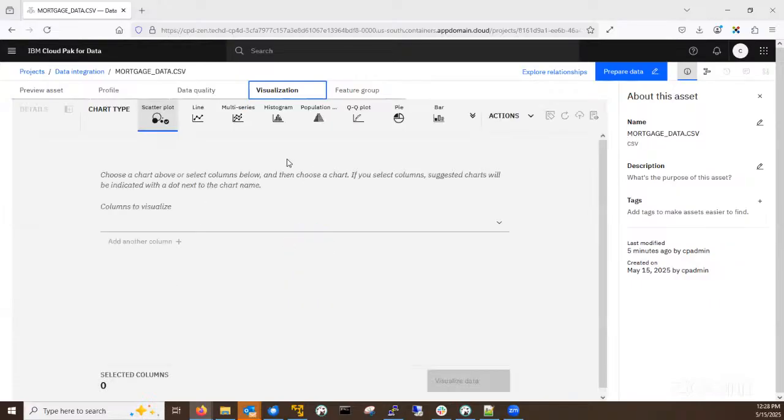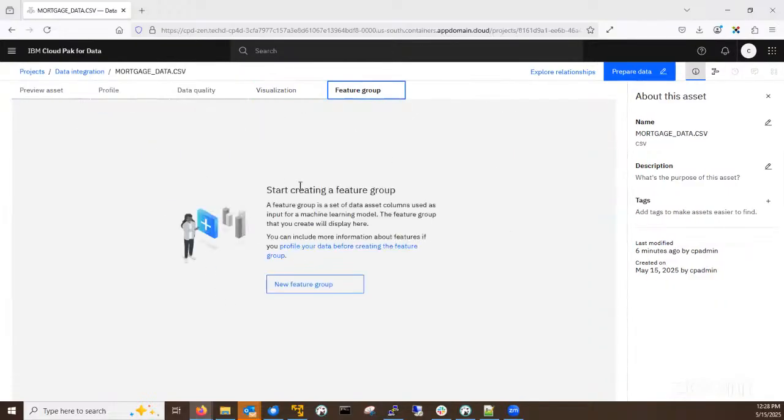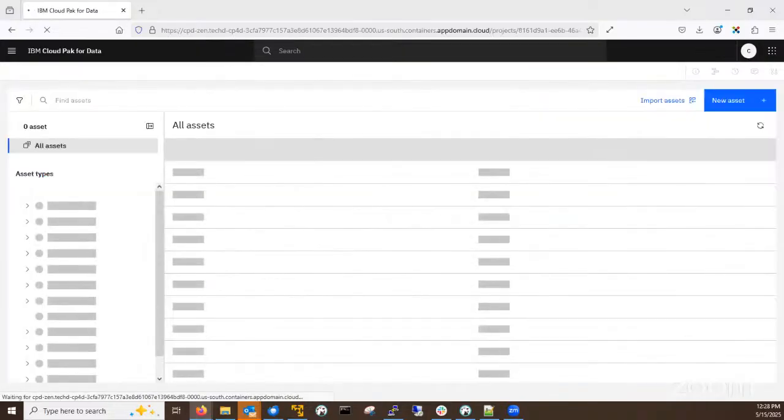And there's a comprehensive integration with a variety of machine learning services, and that's what feature group is for. So you can do things like, now I want to create a new feature group that I'm going to use later inside the machine learning model. Click back on data integration, and that's the end of that task.